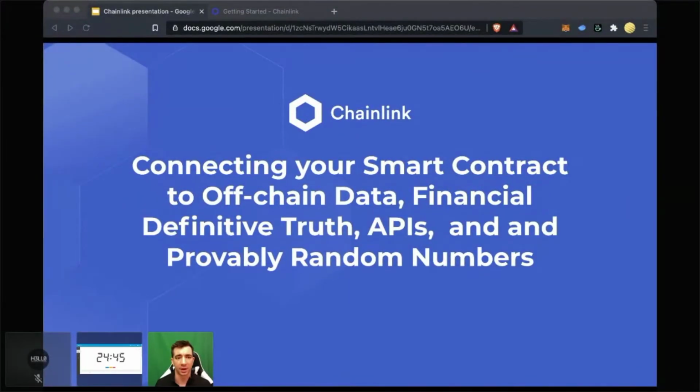So I want to talk about connecting your smart contracts to off-chain data, financial definitive truth, APIs, and provably random numbers, right? And so we're talking about Chainlink, what problems it solves, and what it does.